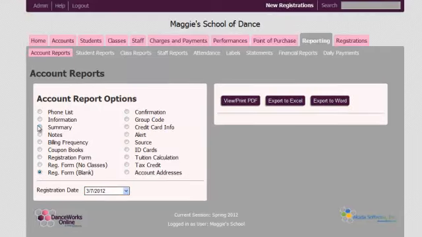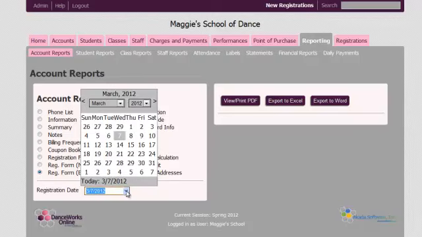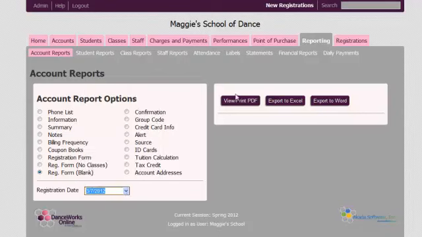The registration form blank report is a blank registration form with no information at all in the report. You could use this for a new walk-in or someone who just needs to change all of the information in their registration form. Because this is a blank registration form, it's not associated with any accounts, so you don't need to make the account selection. You just need to use the drop-down menu to select the registration date, and then click View Print PDF, Export to Excel, or Export to Word to print that registration form.